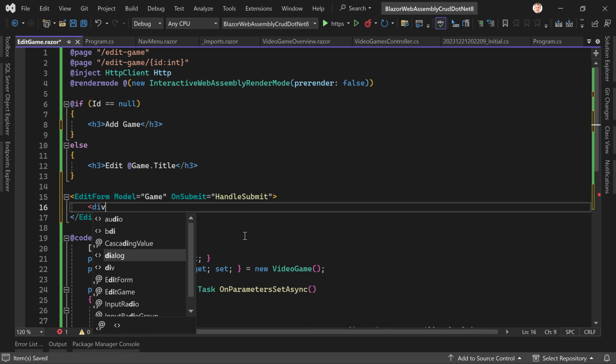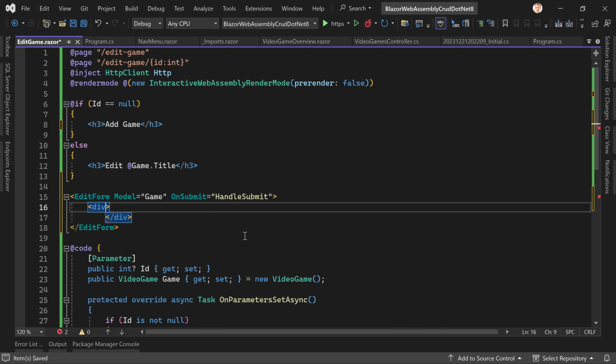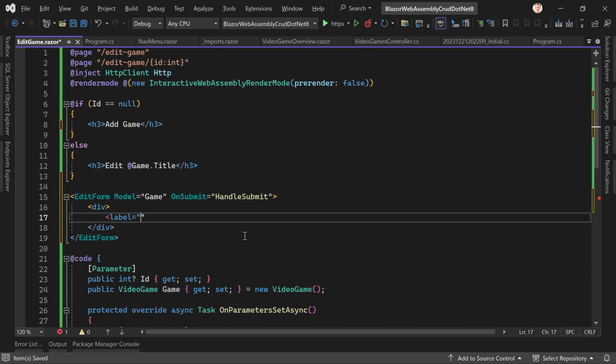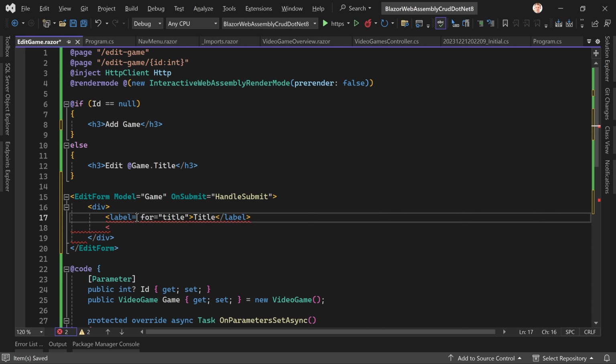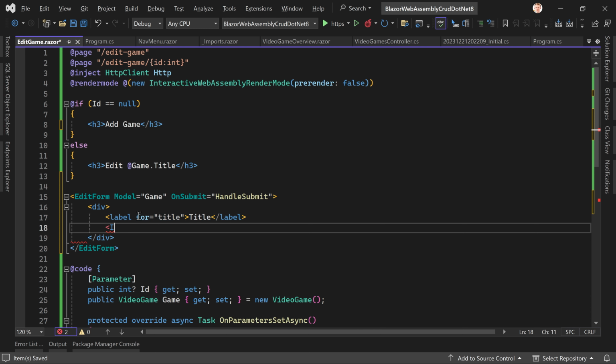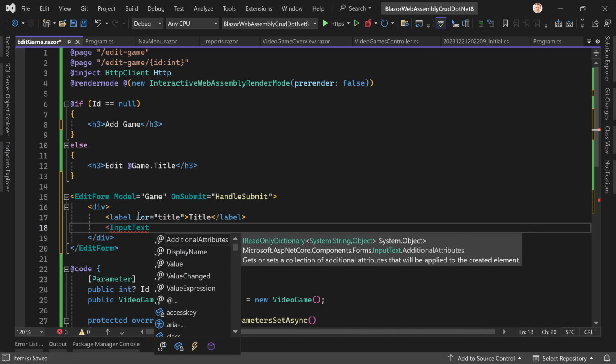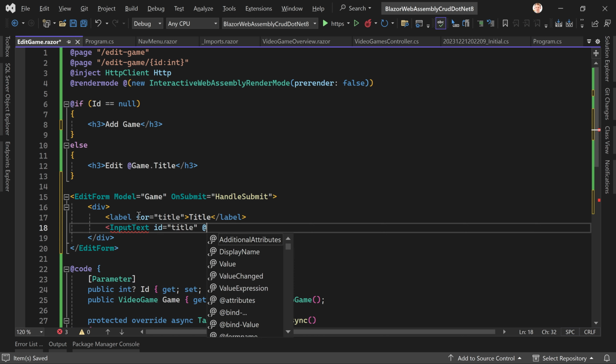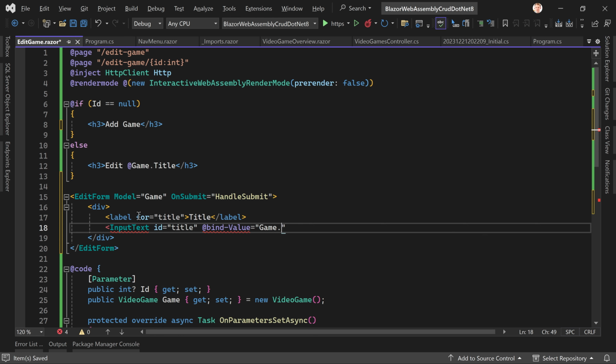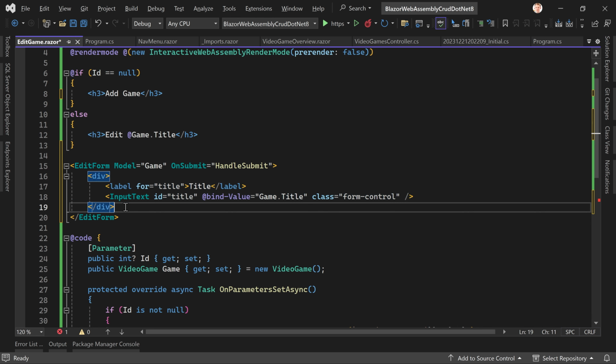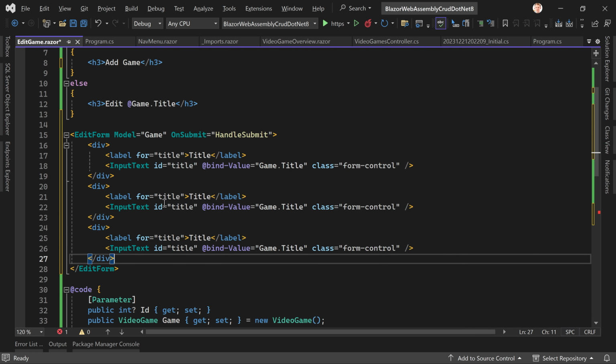All right, and now here we have a couple of options actually. For instance, we add a div, then a label for the title, call this also title, and then again a built-in component, input text, with the ID title. We bind the value game title and set the class to form control. So this now is our input text field for the title.